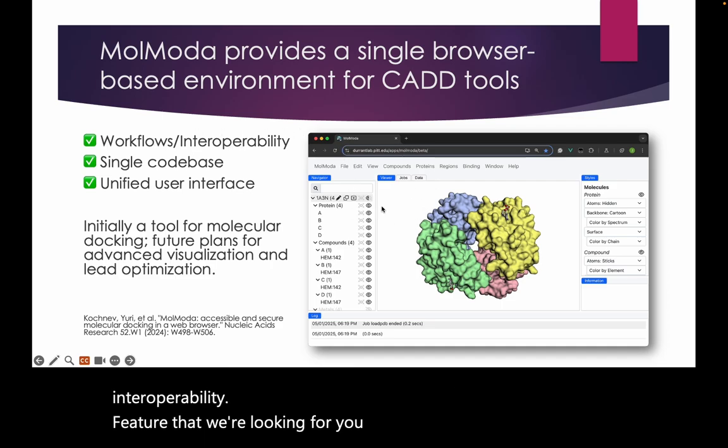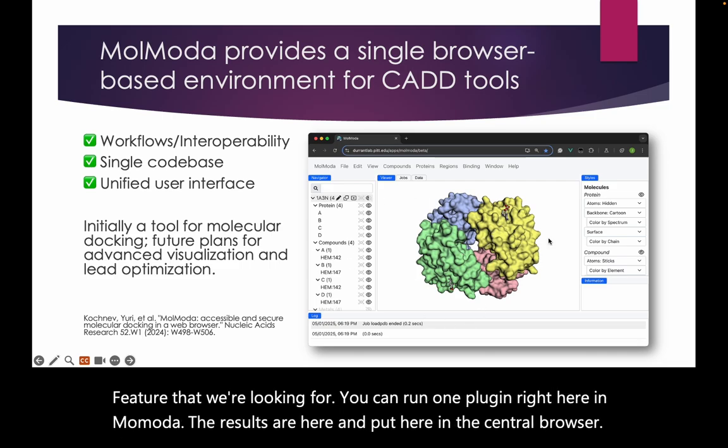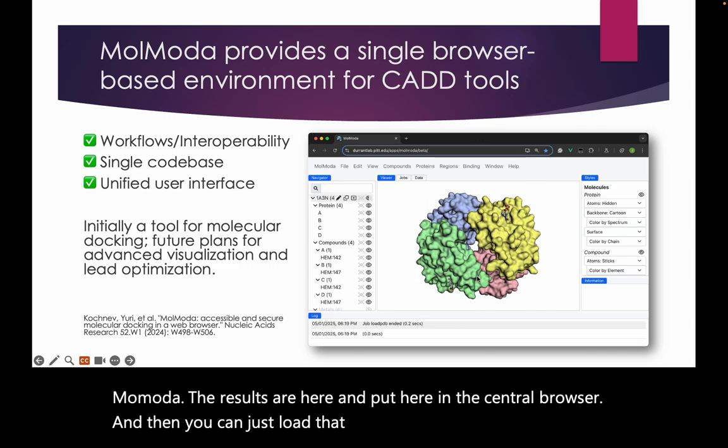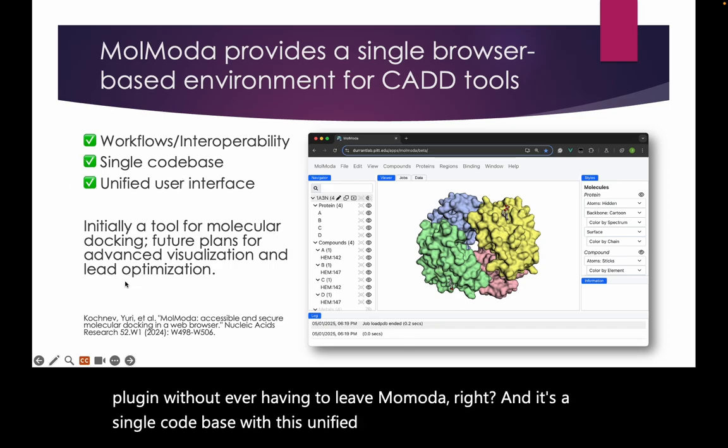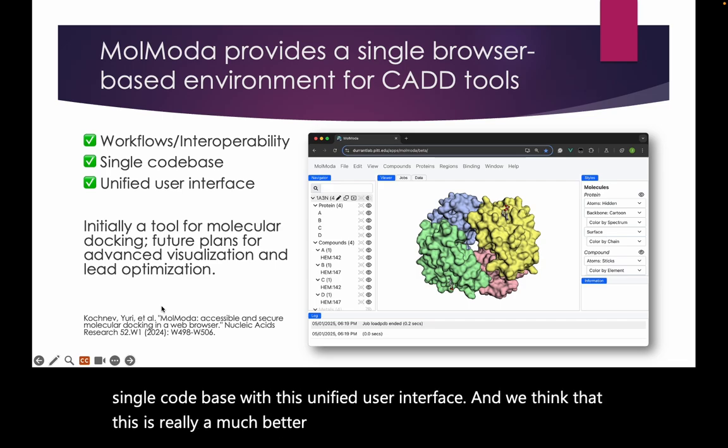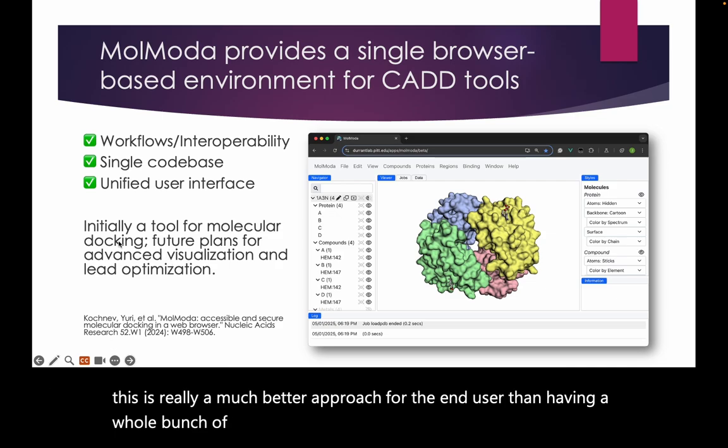You can run one plugin right here in MolModa. The results are put here in the central browser, and then you can just load those results right into the next plugin without ever having to leave MolModa, right? And it's a single code base with this unified user interface, and we think that this is really a much better approach for the end user than having a whole bunch of tools at separate locations.